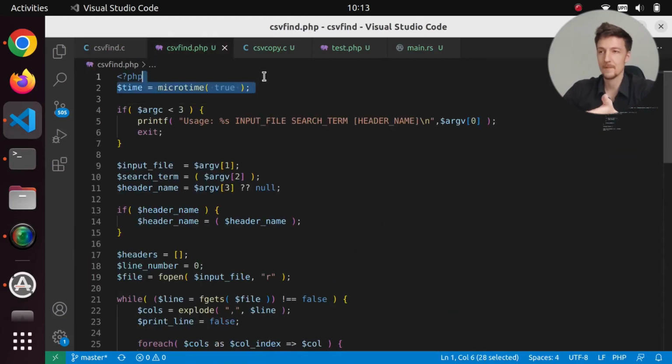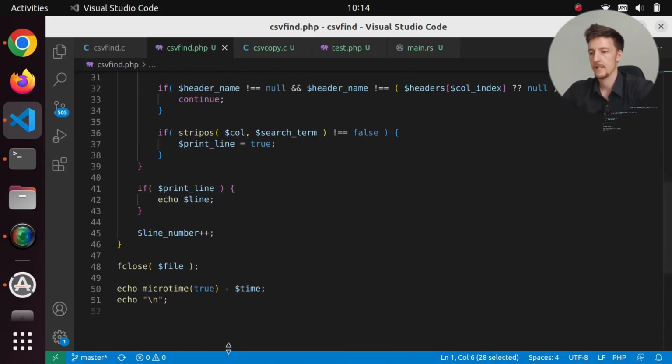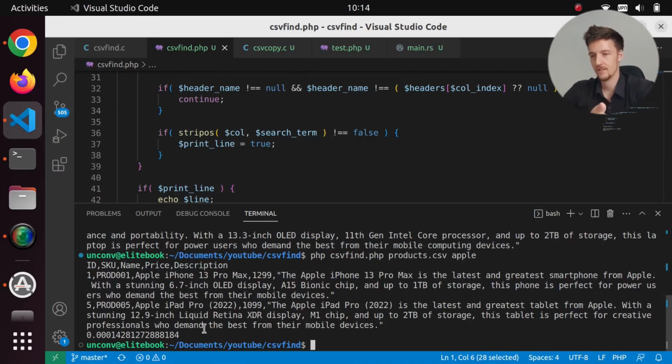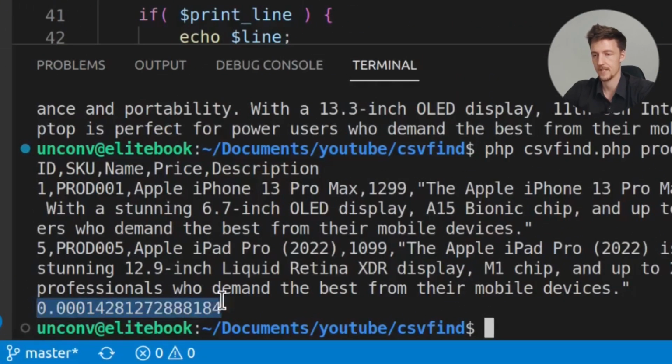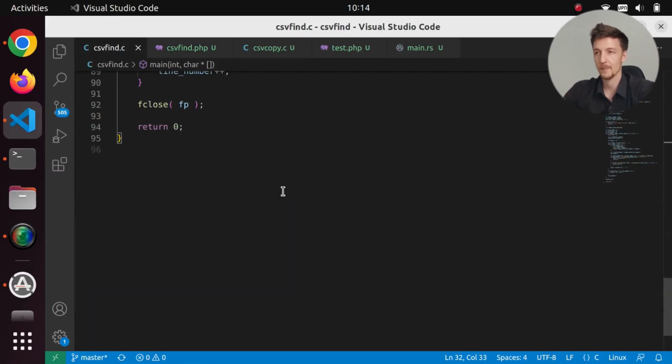So I added a timer here to check how long it takes to run this program. If I run php csvfind.php and give it products.csv and say Apple, it works just like the C version and I get the time here in seconds. So then I went to my C code and did the same timing in this one.